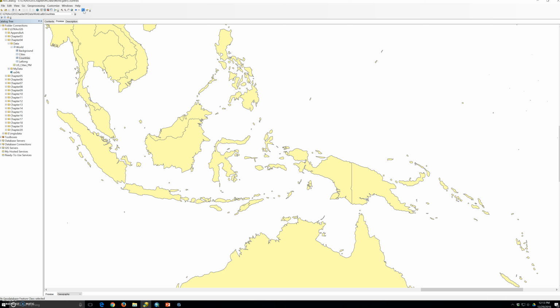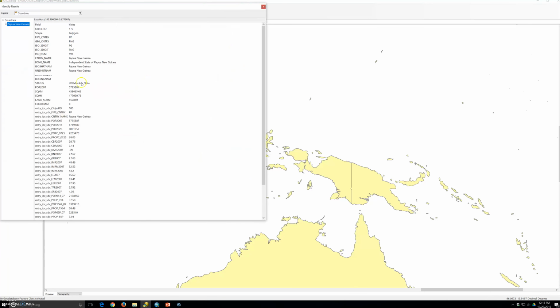If we don't see the feature, we can see it from here, Papua New Guinea. And we click on the map, move the identify result window away from the display and click the feature again. So let's do it again so you can see the green thing. Is Papua New Guinea a UN member state? You may see that we can scroll down. So let me drag out. Yes, it's the UN member state. So close the identify result window.